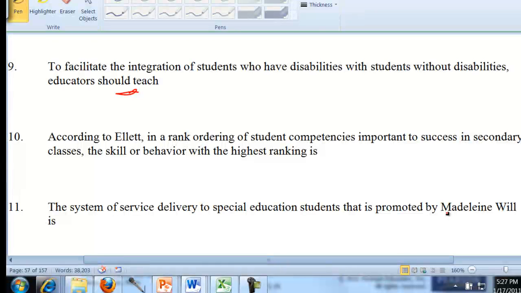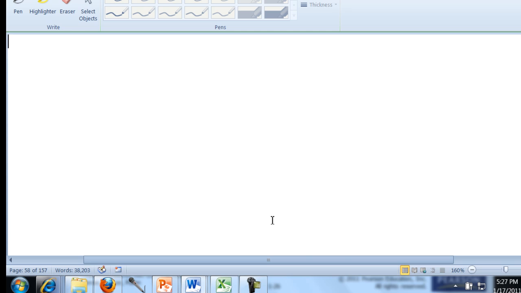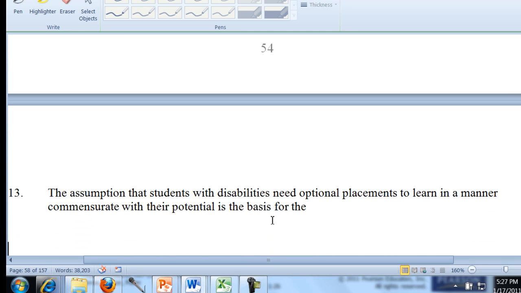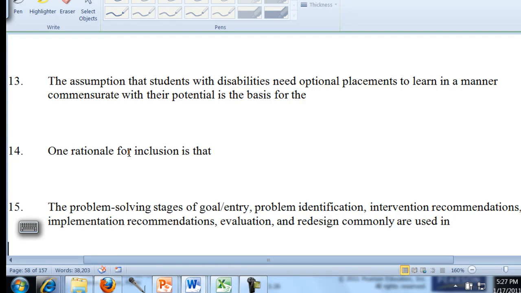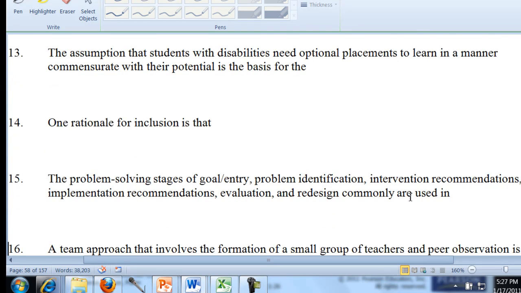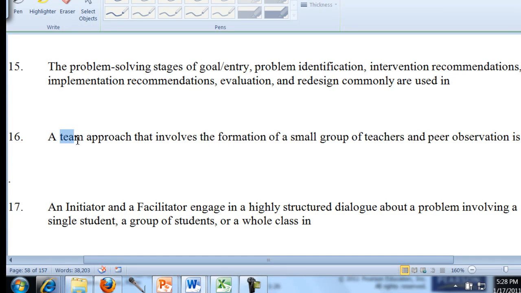You have to go look up Madeline Will. What system of service delivery was she for? Okay. What's that one up here? Students with disabilities need optional placements to learn in a manner commensurate with their potential is based on the what? Here, look at those rationales for inclusion. Okay. Problem-solving stages or goal entries, problem identification. That's in the problem-solving thing. A team approach. There's quite a few questions on this teaming business, so you have to look that up.